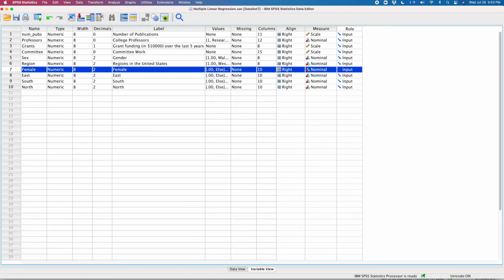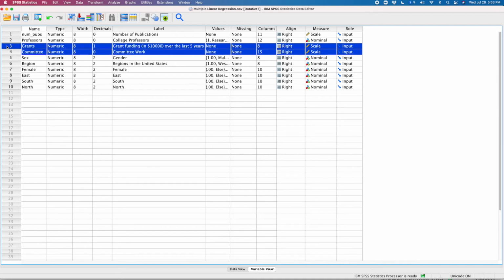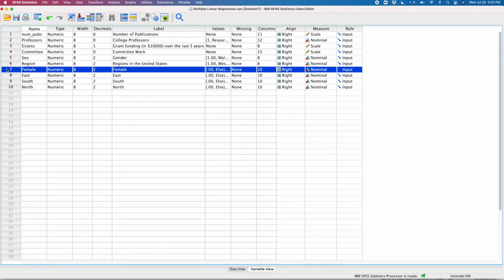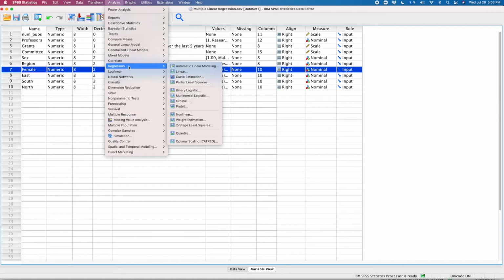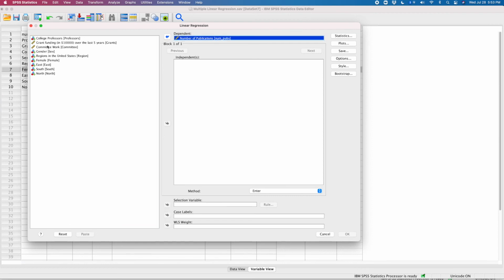And here is the data set that I will be using to answer this research question. My dependent variable, number of publications, 2 independent variables that are scale, grant funding and committee work. And here's my categorical variable, but I will enter it as the dummy coded variable here, female, because male was the reference category. Let me set up the regression: click Analyze, Regression, Linear, bring the dependent variable over. The 2 scale independent variables will be brought over as well, and I'm placing my female dummy variable below.